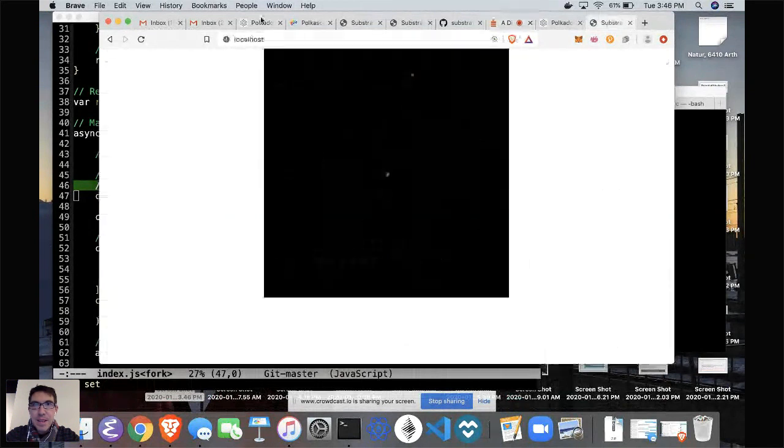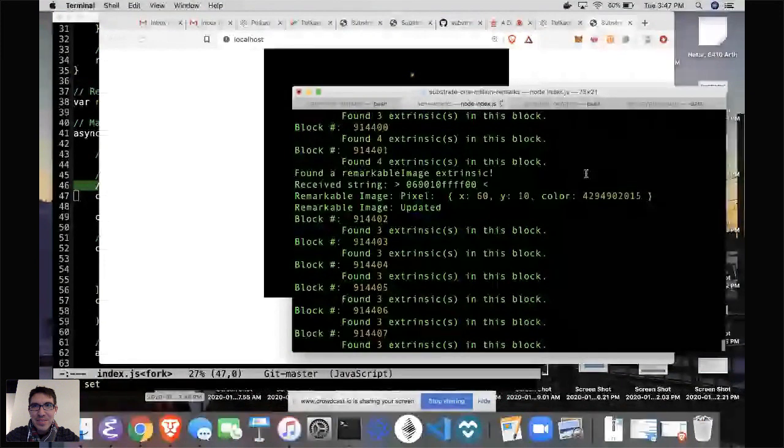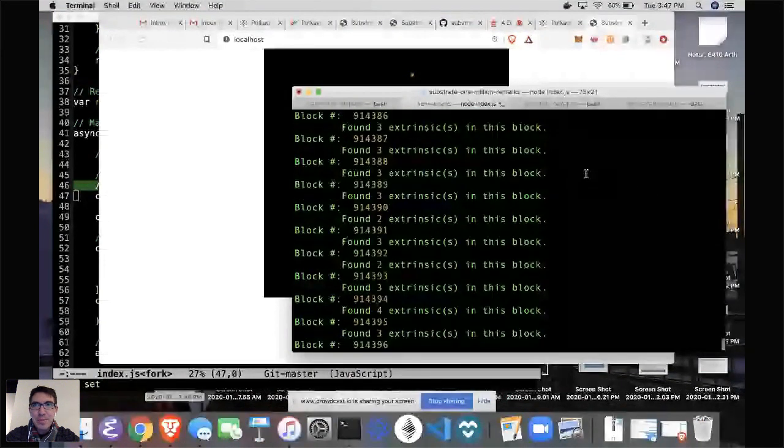Did anyone submit an extrinsic? Oh, someone uncolored my dot and turned it into yellow. So thank you, whoever did that. Yeah, so someone changed the color. All right, very cool.